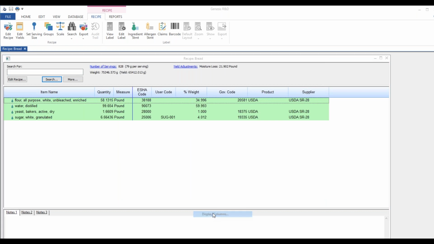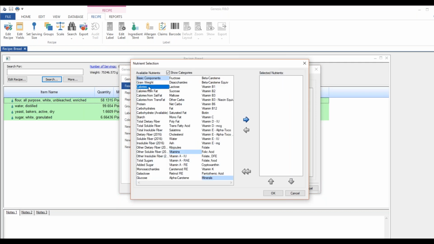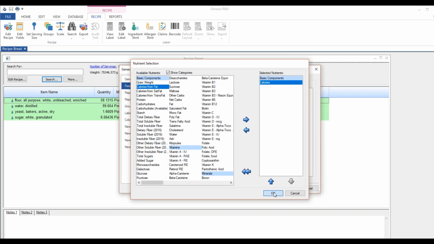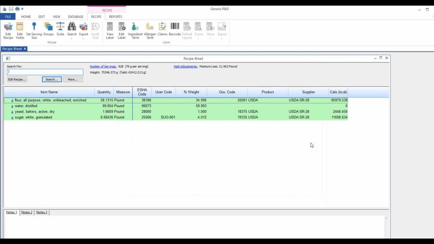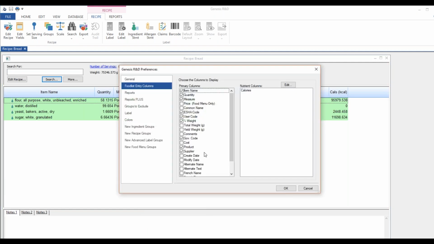I could also add nutrient information here. Some folks might want to, as they're building their recipe, just keep an eye on calories. And this is per batch, so just be mindful, you might see some very large numbers, but it does show calories. I could choose other nutrients to view within this screen as well. So it just takes a right click and you have plenty of options on what to display.